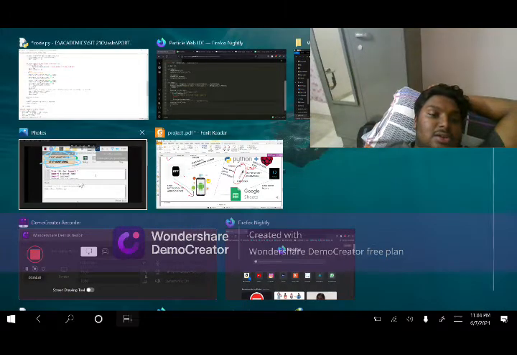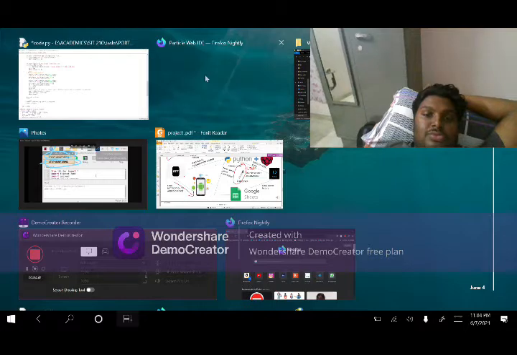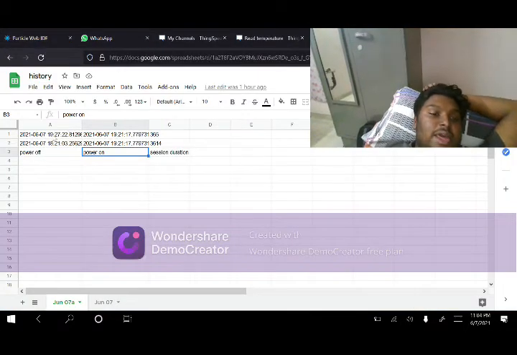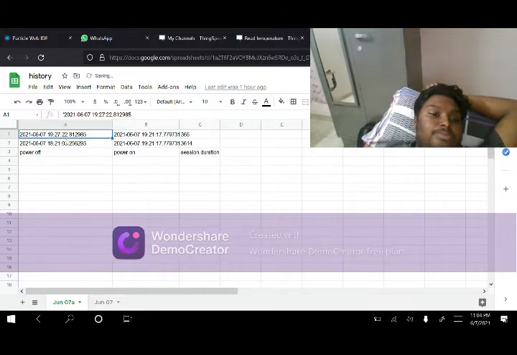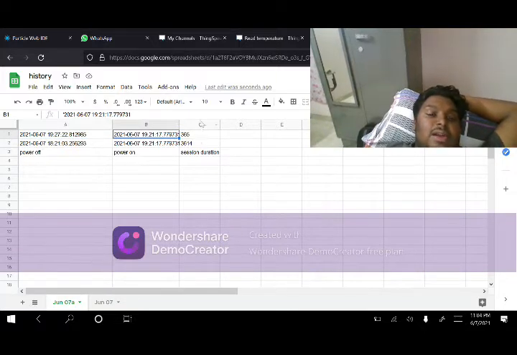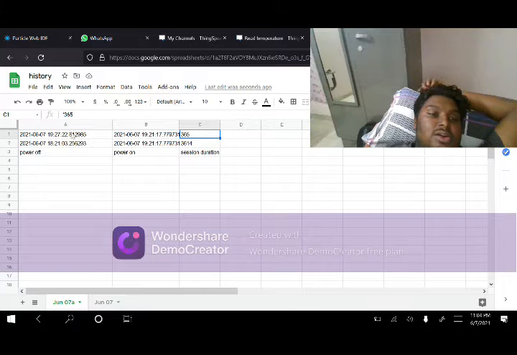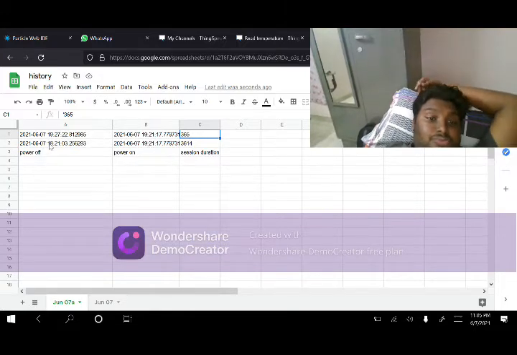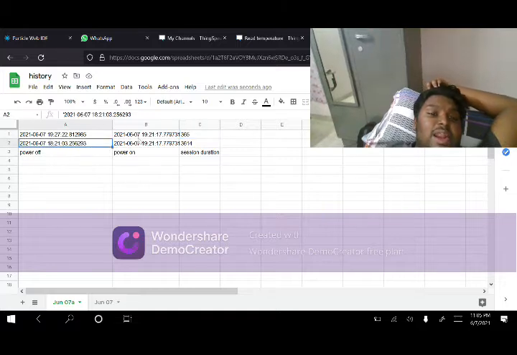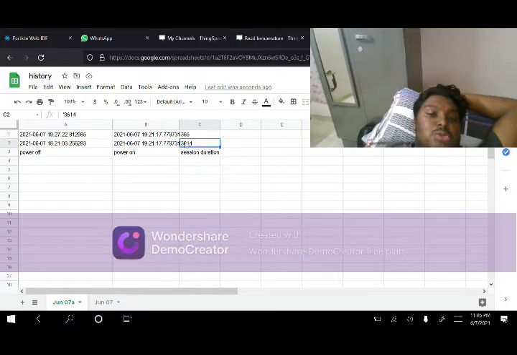So here you can see this in my Google Sheets. You can see all those things. This is my power on time, it is my power off time, and this is the difference between the both. Here you can see it started at 19:21, here 19:27, so 6 minutes, that is 365 seconds. Sorry, it started at 18:21 and ended at 19:21, so it is 3614 seconds. That is almost 1 hour I consumed the power.